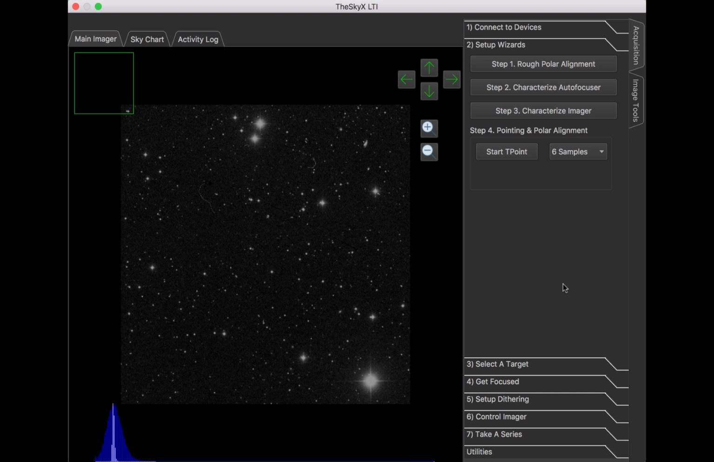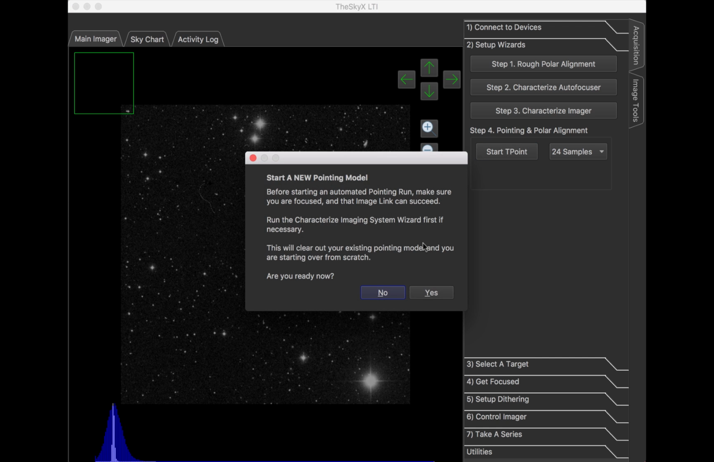So, once you've performed a rough polar alignment and achieved focus, all you have to do is decide how much time you want to spend collecting pointing samples. You can select as few as 6 pointing samples or as many as over 100, and it's as easy as just saying go. Start TPoint Run.